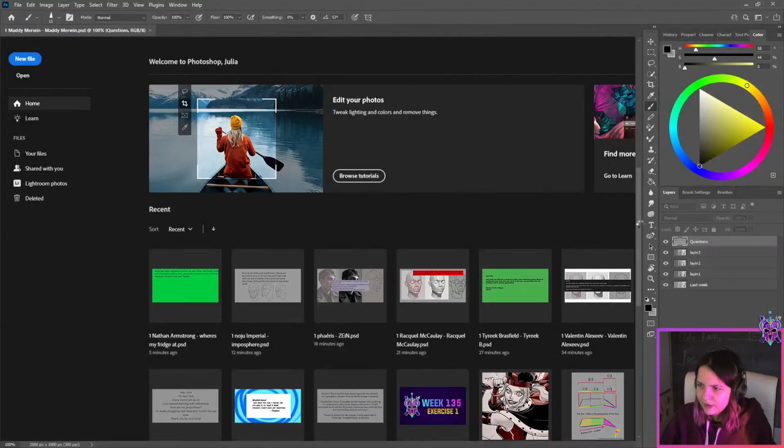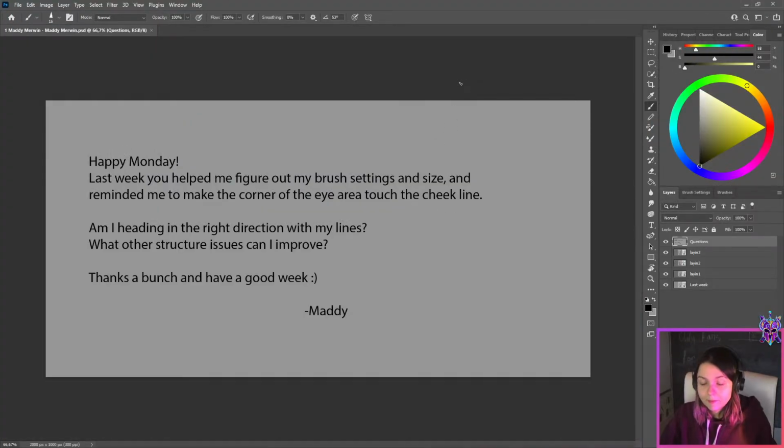Next up we have Maddie. Happy Monday. Happy Monday to you as well. Last week you helped me figure out my brush settings and size and reminded me to make the corner of the eye area touch the cheek line. Am I heading in the right direction with my lines? What other structure issues can I improve? Thanks a bunch and have a good week. Okay, have a good week as well.